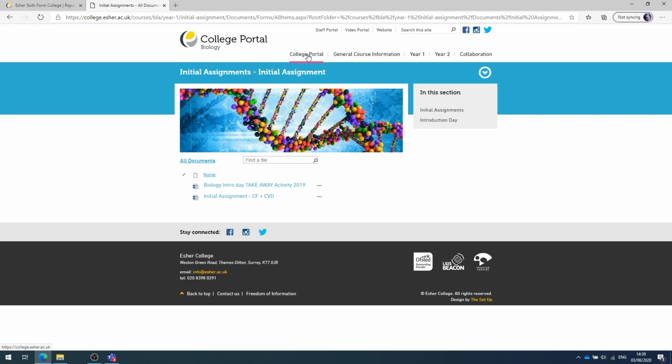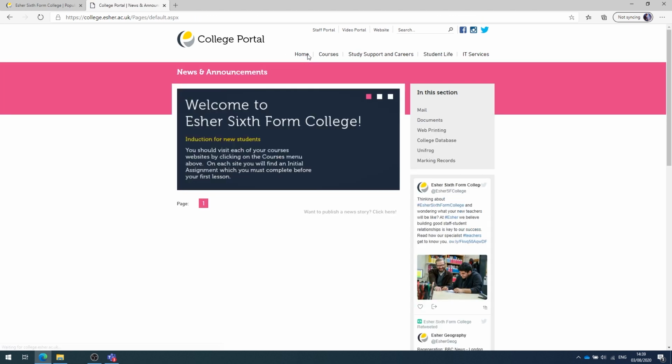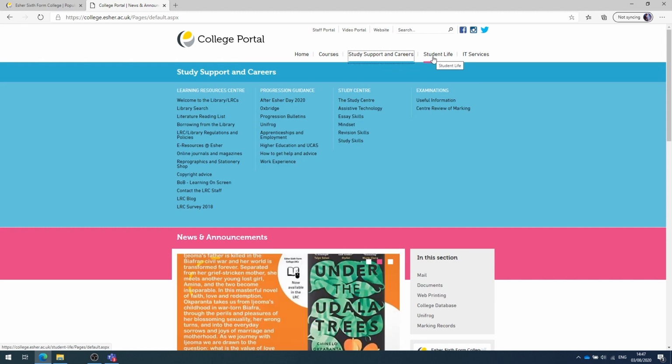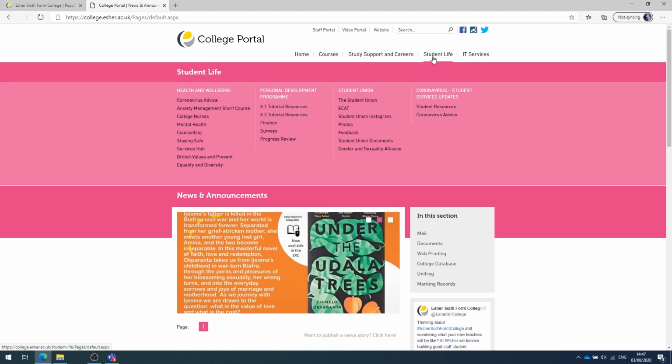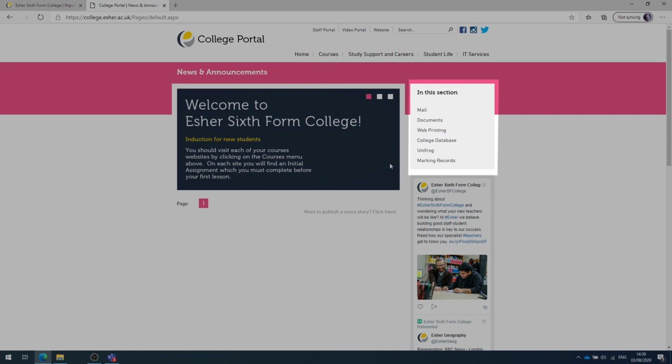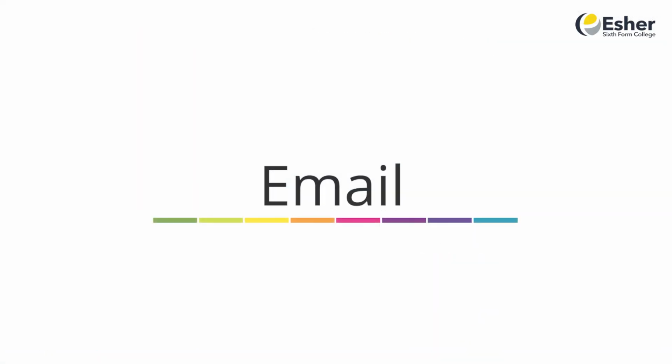Heading back to the News and Announcements page, you'll also find lots of other useful information in that top navigation. Under Study Support and Careers you'll find information from the Learning Resource Centre, Progression Guidance, Study Centre and Exams. Take a few minutes to look through the Study Support and Careers section as well as Student Life. The In This Section menu has links to a number of important IT systems. We're only going to look at a few key ones in this video: email, documents and the college database.